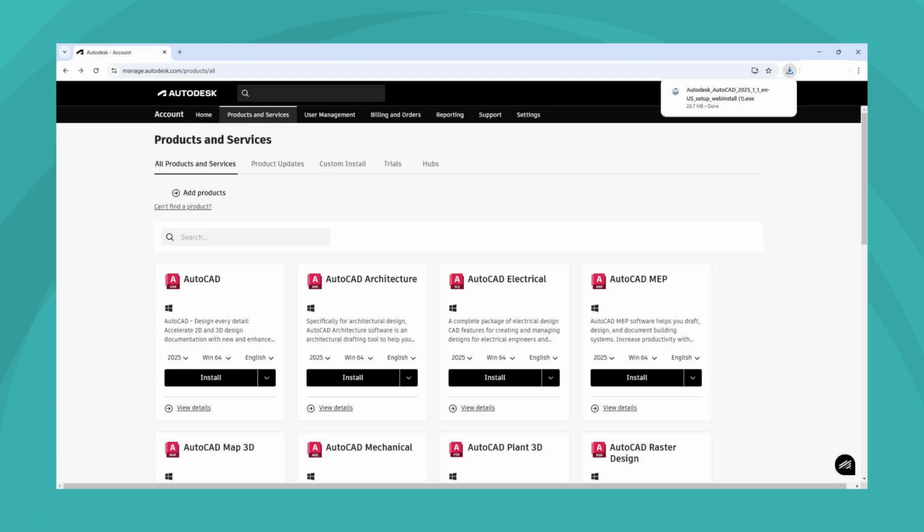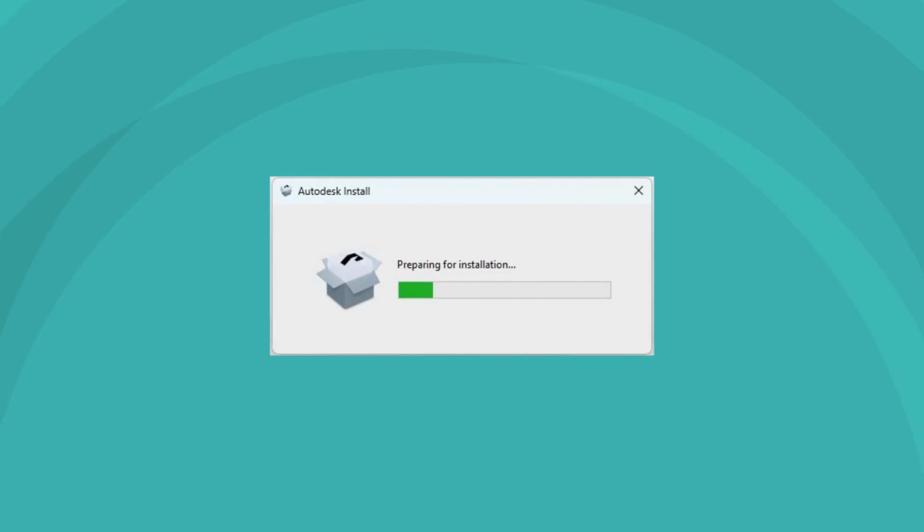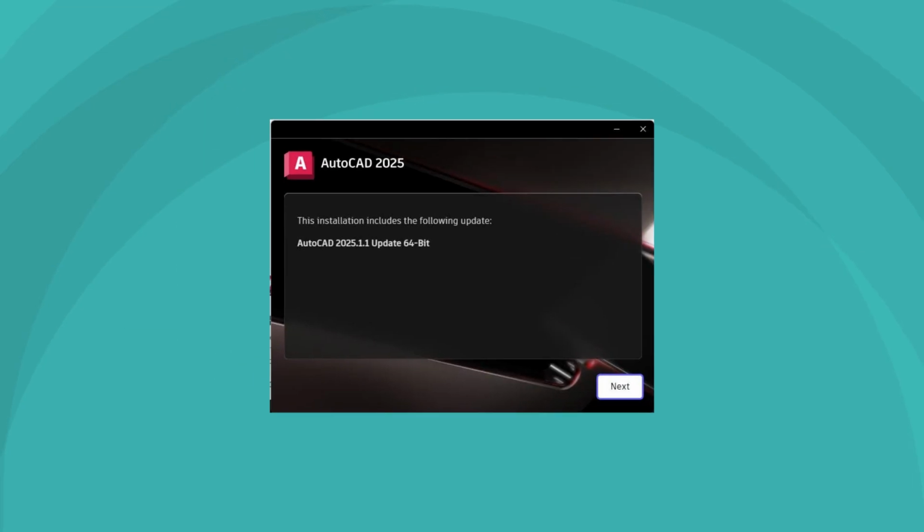Once it has downloaded, click on the file from your computer's downloads. Click the Yes button, and AutoCAD will begin preparing for installation. After the preparation is complete, the installation will appear. Click on the Next button.